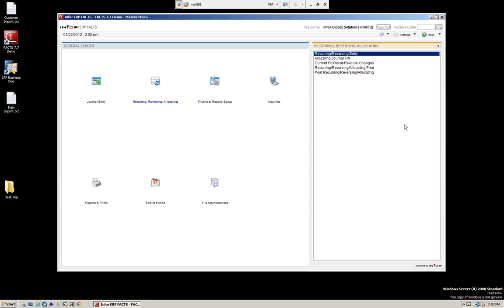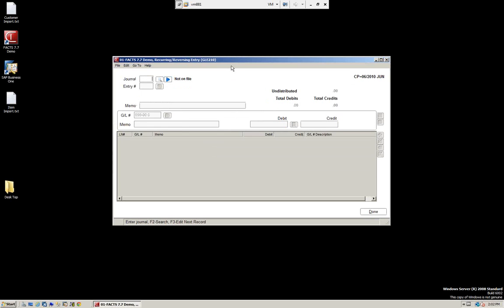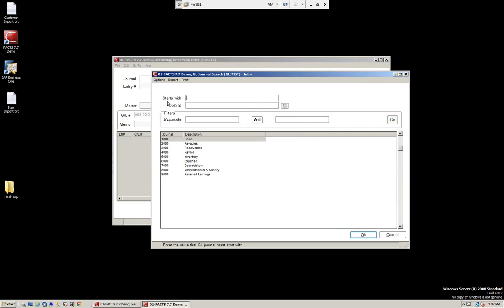So let's take a look now at the types of transactions. We're going to look at recurring and reversing, and these are controlled by the sequence numbers we use. So here we can go in and we can separate our journal. Let's say we're going to set up a depreciation schedule. We have one set up, so we're going to say this is going to be depreciation. So we want to select our journal.